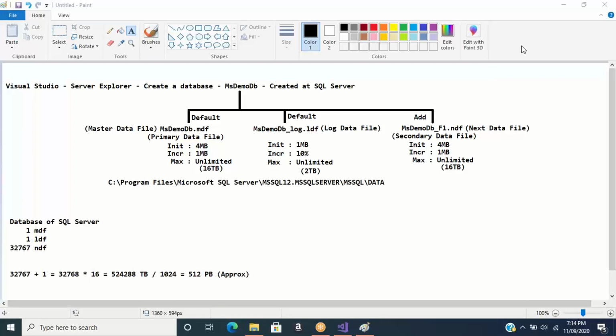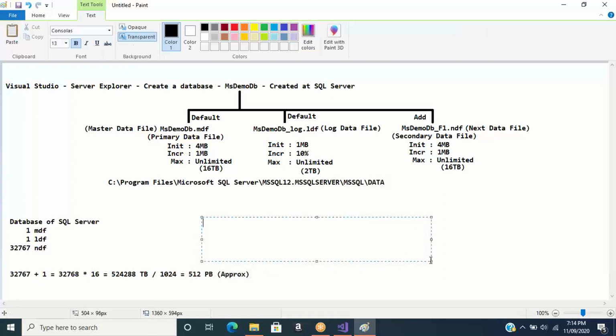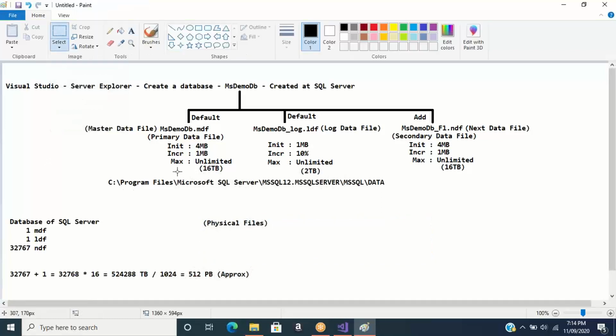Do you follow, everyone? Do you understand what I'm doing here? We found the database size. One database size of SQL Server will be in this way, and all these NDF, LDF, NDF, all these are what? Physical files. They are in the hard drive. The database will have physical files. Where are they now? They are in the hard disk.